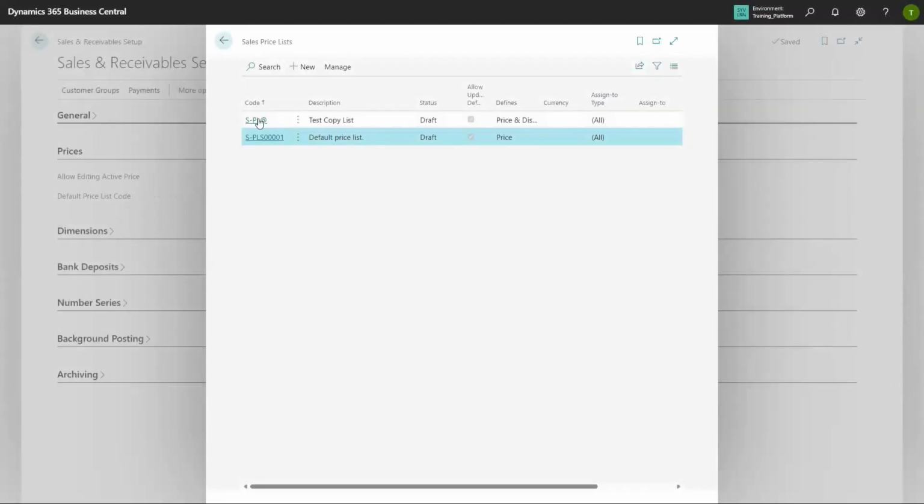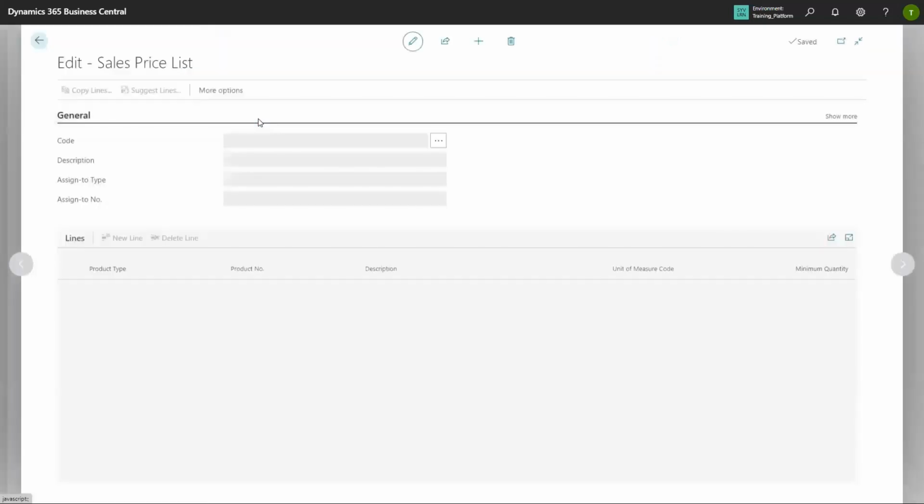For updates or to create a new list, you can use copy lines and make adjustments to prices. For example, if you have a 3% cost increase, you can apply this price adjustment by copying an existing list to a new one. First, you have to create a new list. I have a new list created already, and I'm going to select it, and you'll see there's no lines in this price list.